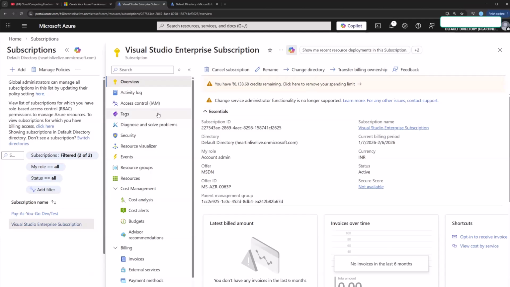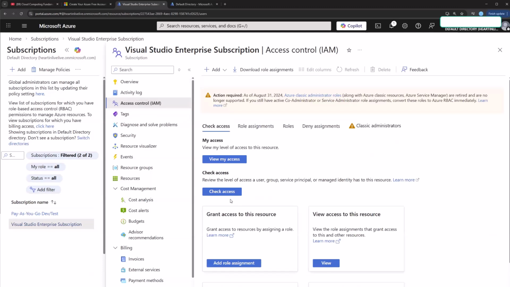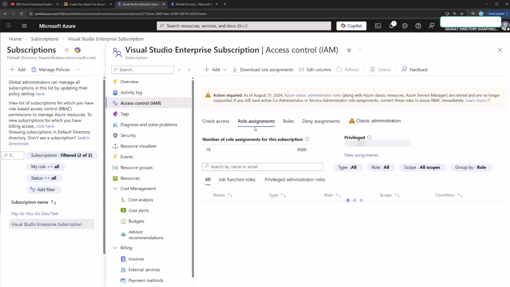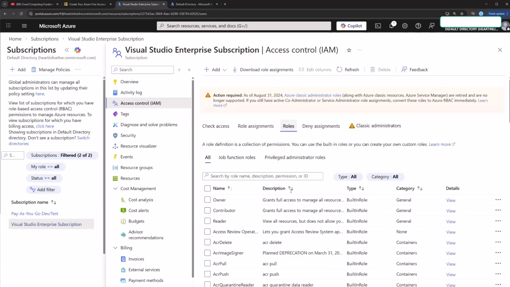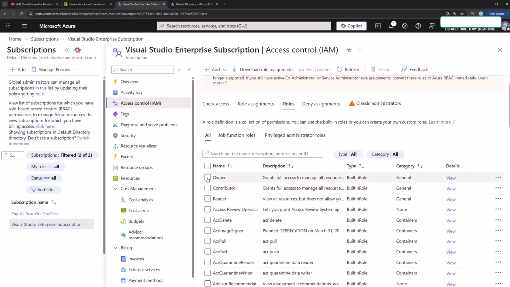If you go to this link, Access control (IAM), this is where you give permission. You can check access, and you can see what access you have. You have a few different options here, or you can go to role assignments and see the existing assignments, or you can go to roles and see what roles are available. So you have three main roles here: owner, contributor, reader.